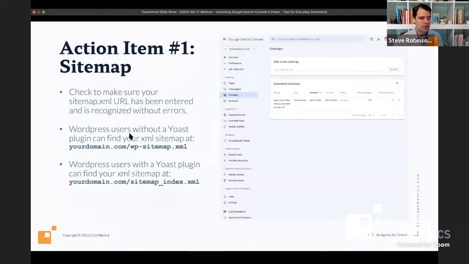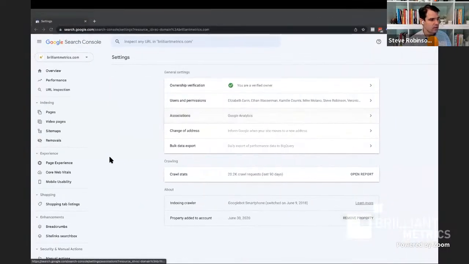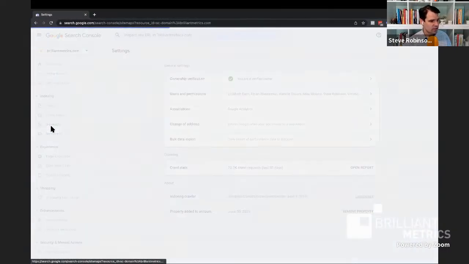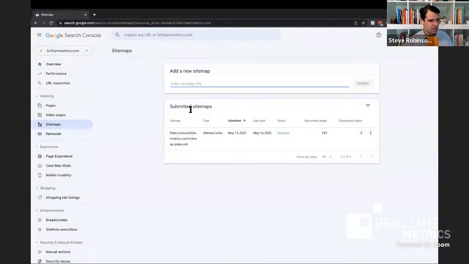So your action item number one is to get that sitemap to Google. When you log into Search Console, you're going to want to make sure that you have this sitemap set up here. So what does that look like? Over here under sitemaps, you'll see there's an opportunity here to submit one or more sitemaps. For most websites, you're going to submit one and only one sitemap. There are rare instances where you will need to submit multiple sitemaps to the Googlebot. But for most websites, this will just be one.